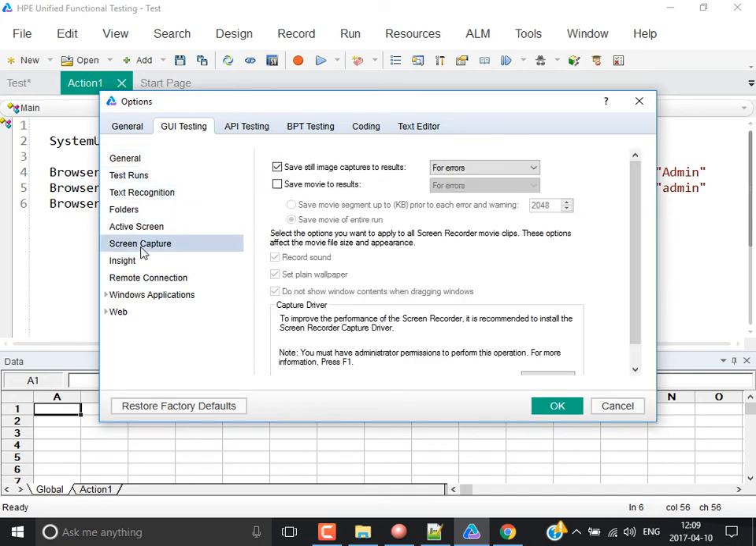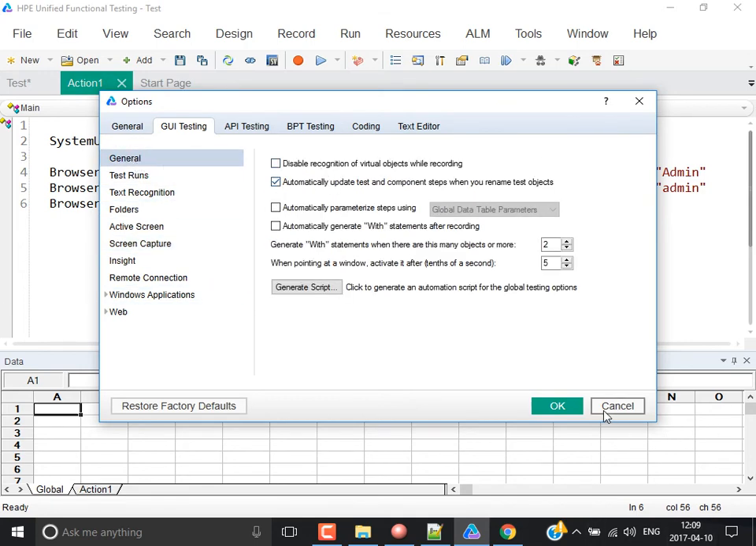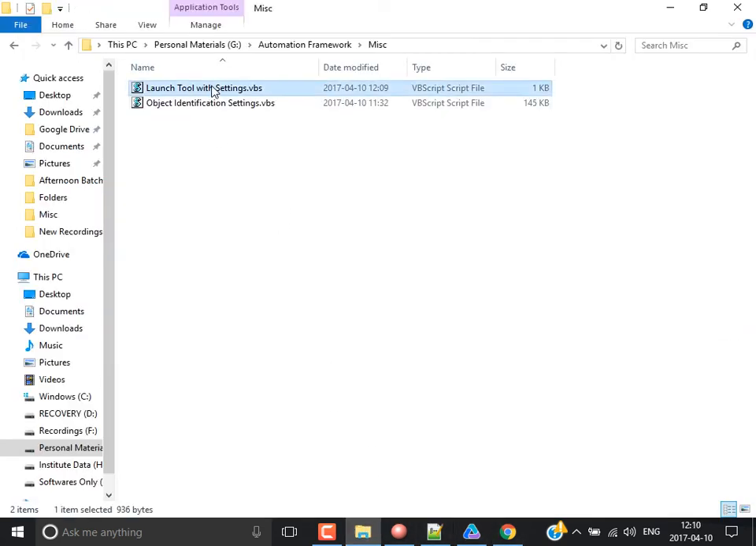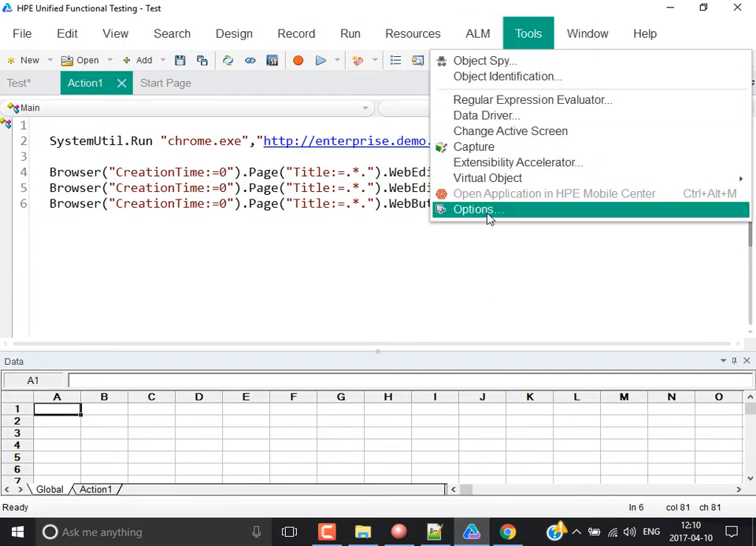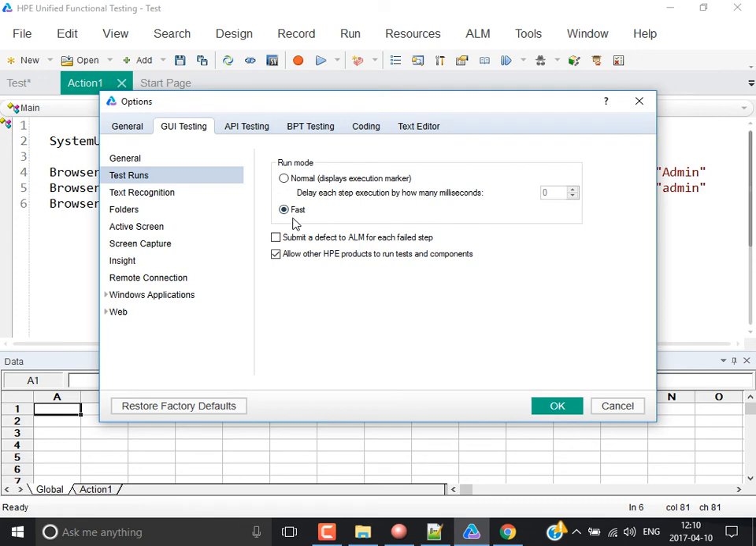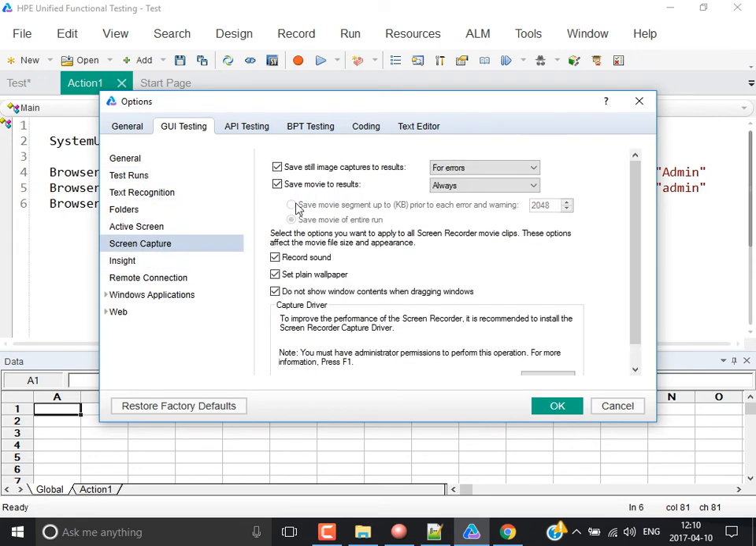Normal mode, unselected. General, virtual object. Right. So let me run that file now. Okay, so that has been executed. Go to tools, options. Is it selected? Fast mode has been selected. And go to screen capture, always has been selected.